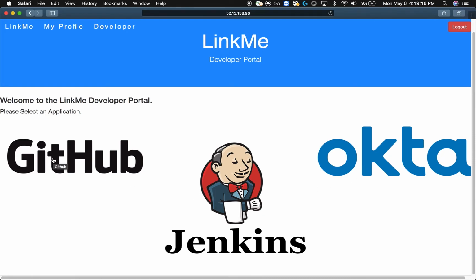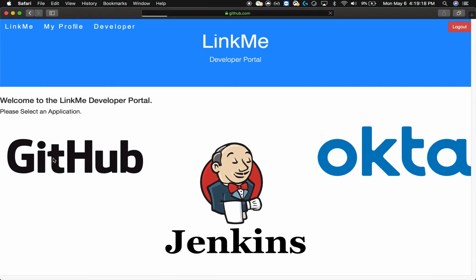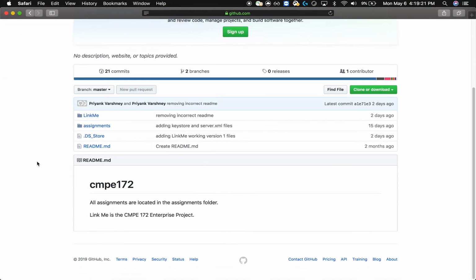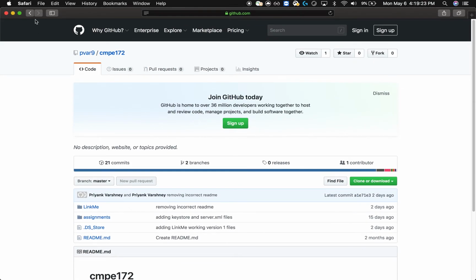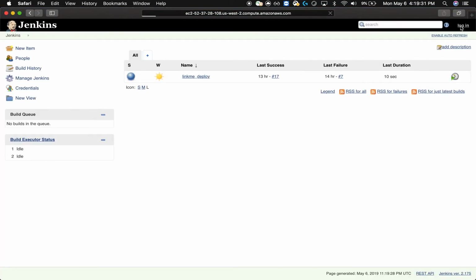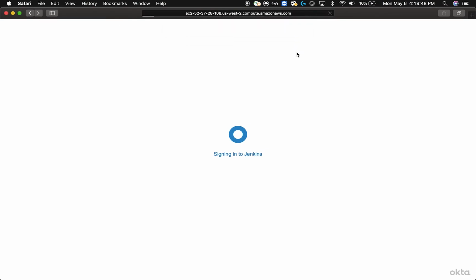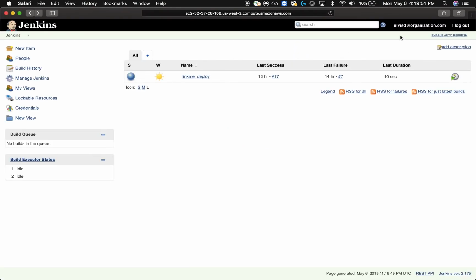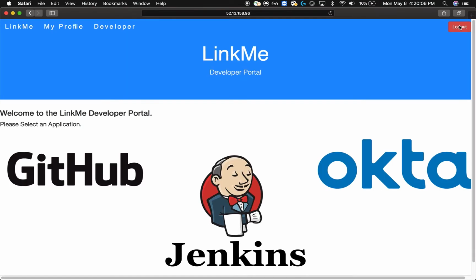So if Elvis were to select GitHub as his application, he will be linked and directed towards GitHub, the actual repository where all the source code lies. If Elvis wants to access Jenkins, he can access Jenkins and go ahead and log in. Cool. So Elvis is now logged in. You'll see his name pops up based on his organization's credentials, as well as LinkMe's build information. So we'll go ahead and log out, and we'll be headed back to the developer page.